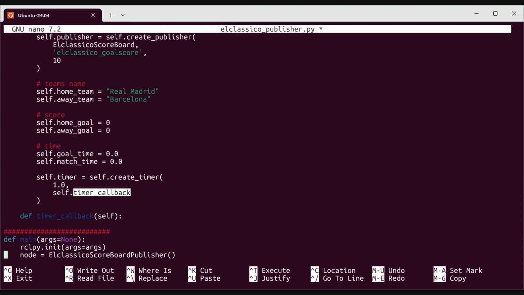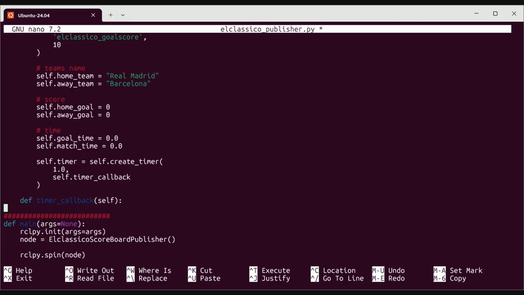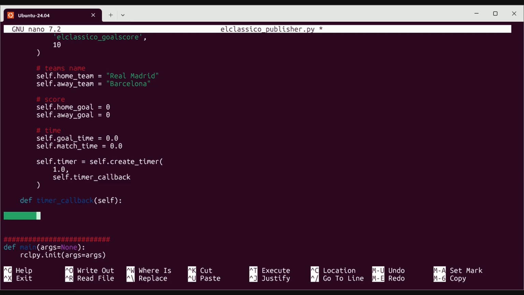So now in timer callback, what we need to do is that I will go to this section. First of all, we know this already, right? Our full match, I will write this as a comment. Whatever we write after this hash is a comment and not read by the code. We know that our full match is 90 minutes, so we will stop the simulation over here. So it's actually very straightforward.